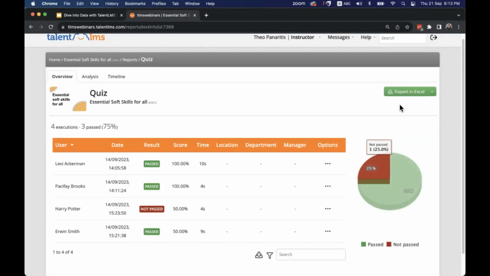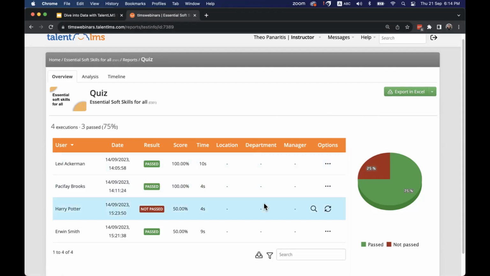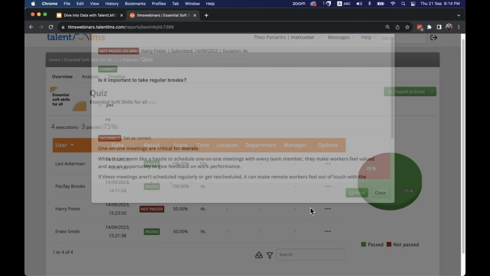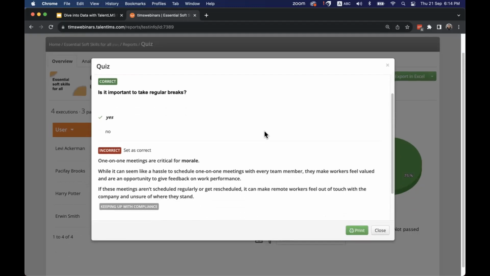Pie chart right there. The export button, you might see that in pretty much every report in Talent LMS. So you can always export this specific report or just schedule the specific report. And again, I can always just go to Harry Potter here and then preview the test. And I can see how that particular user has handled the replies.